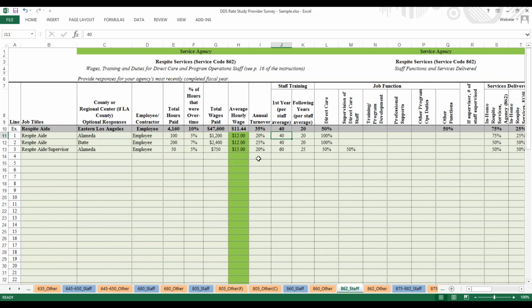You'll need to calculate your annual turnover. Determine the number of employees that left your firm in the last fiscal year that needed replacement. An acceptable estimate would be the number of employees terminated if every terminated employee was replaced. Divide the number of employees that left by your total number of employees. Under staff training, report the hours of training per category.